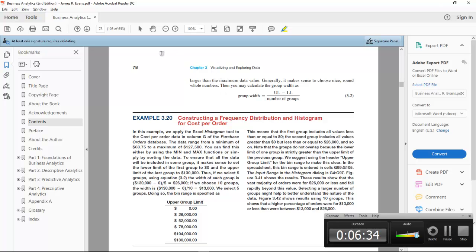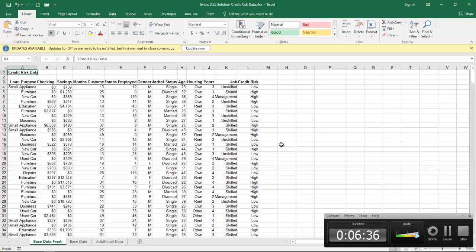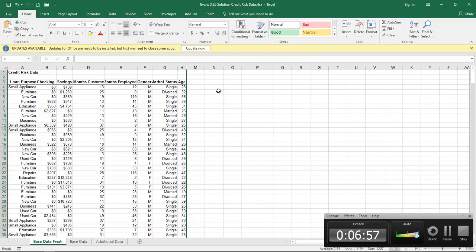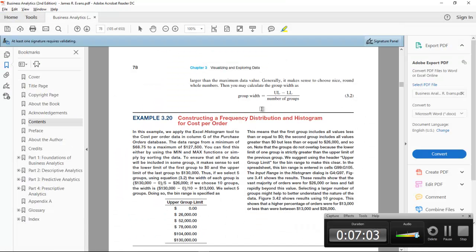So we'll go over to Excel here, and this is the actual credit risk data file, and here we have the age of the applicant. We're not going to end up using housing, years, type of job, and credit risk, so I need some workspace and I'm going to hide these columns. They're there, we're just going to hide them and then build up the body of information that we need to solve this problem. So this problem started out rather innocuously.